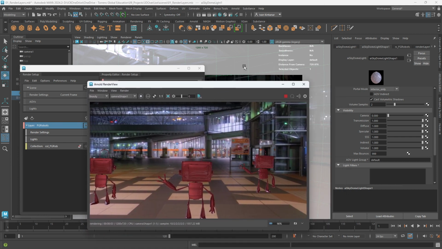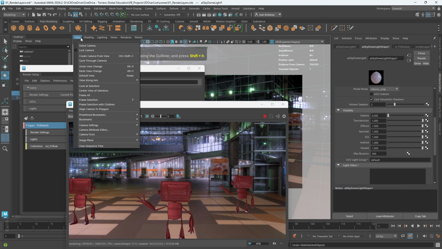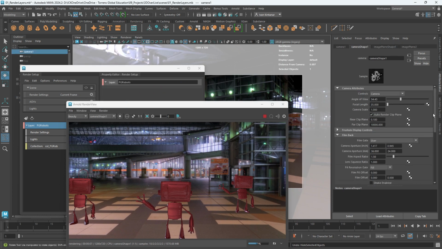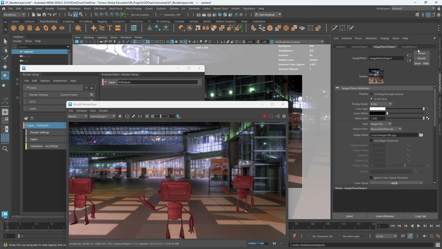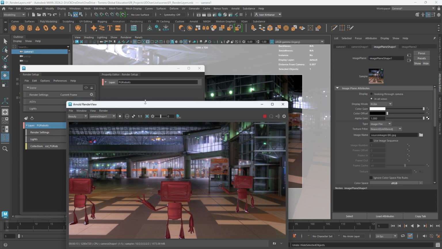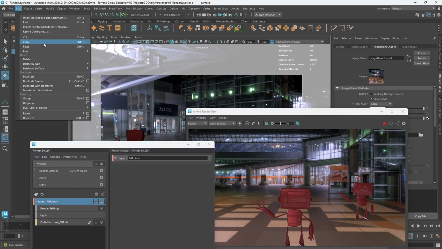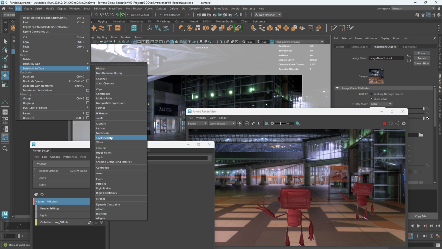It might be still giving me the background. Let me just temporarily turn that off. So it's still giving me the image plane, guys. So what I'll do is I'll just go and select the camera. Remember, we have an image plane on our camera. So I'll delete the image plane by going Edit, Delete All Type, Image Planes.